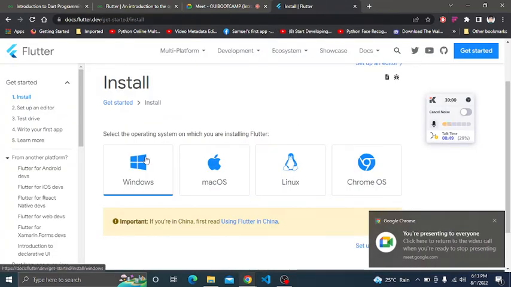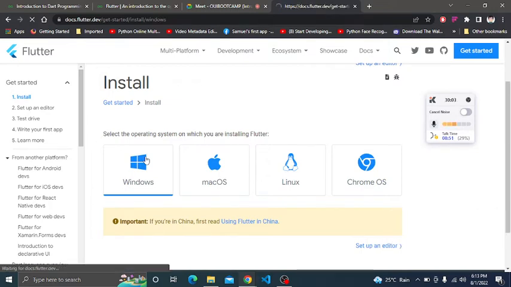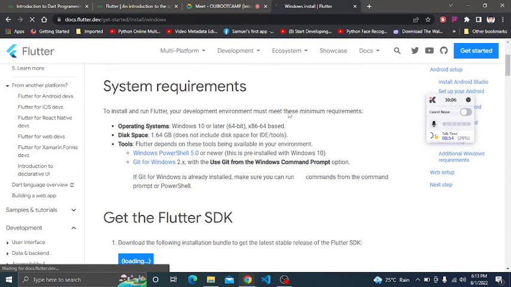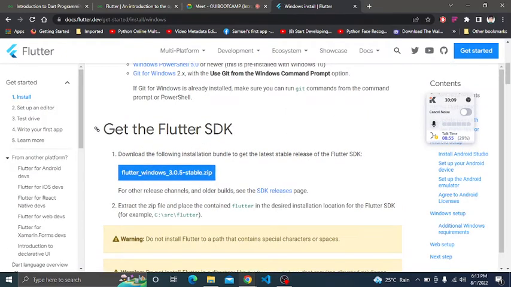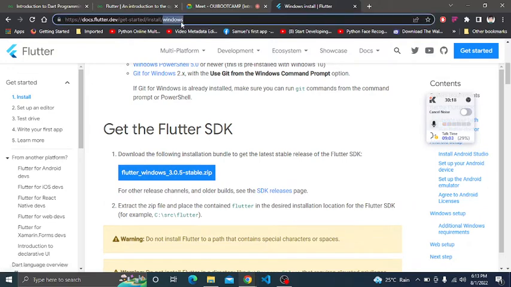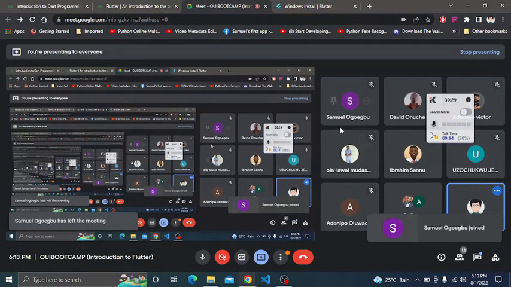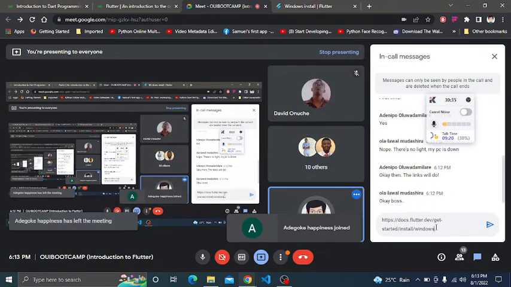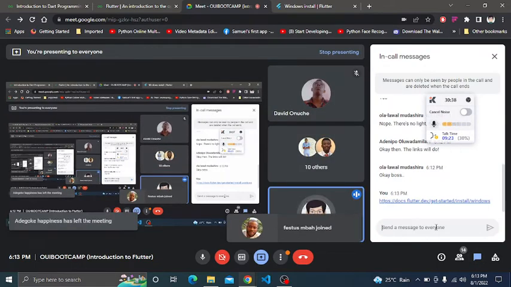The first and foremost thing: let me click on this. If you are seeing my screen, once you get to this particular website, just click on this button to download the Flutter zip file. Let me drop this link on the comment section. You can click this button and it will start downloading. This download is, I think, 800 MB or less. So you can just start downloading it, so we won't have to wait for long before we do the installation.